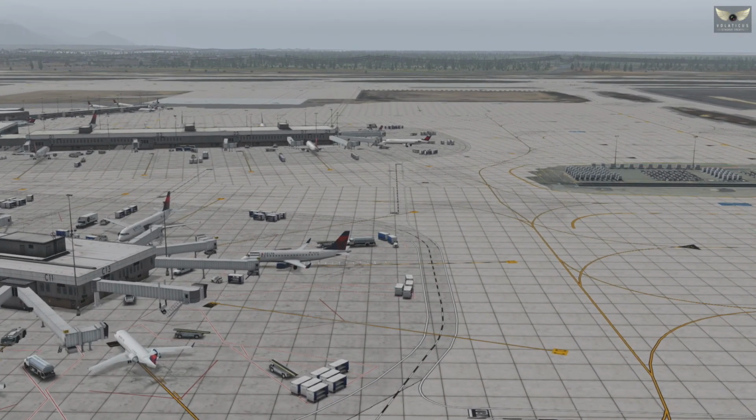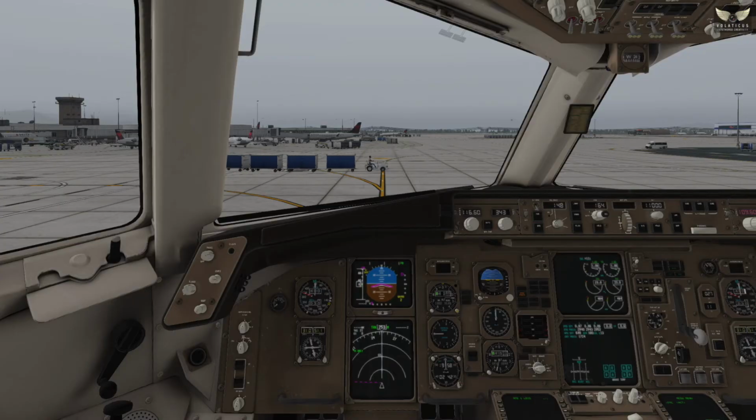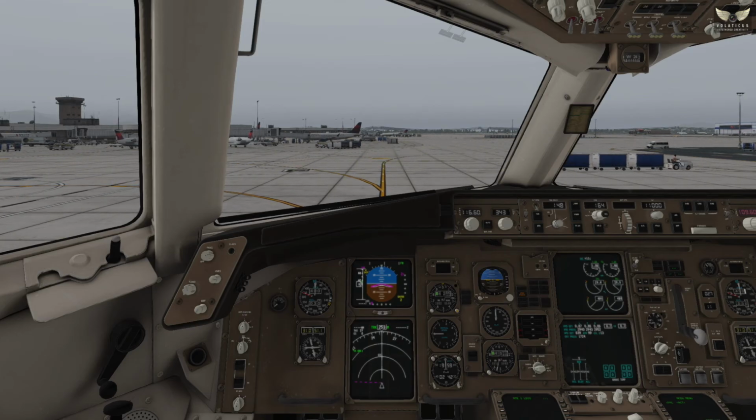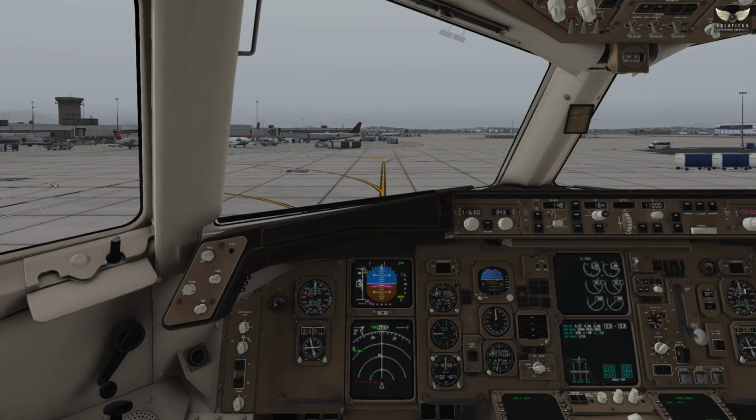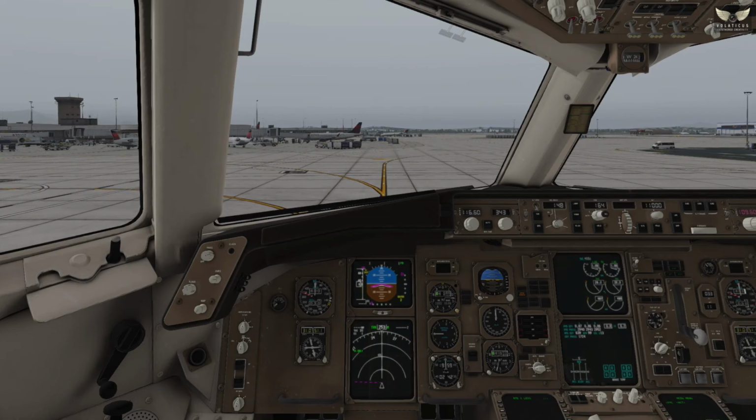Probably, let's have a look. C13 would do us actually. That's right ahead of us. So back into the cockpit, just let our baggage guy go, and then we can go C13. It's a bit more difficult to see from here.